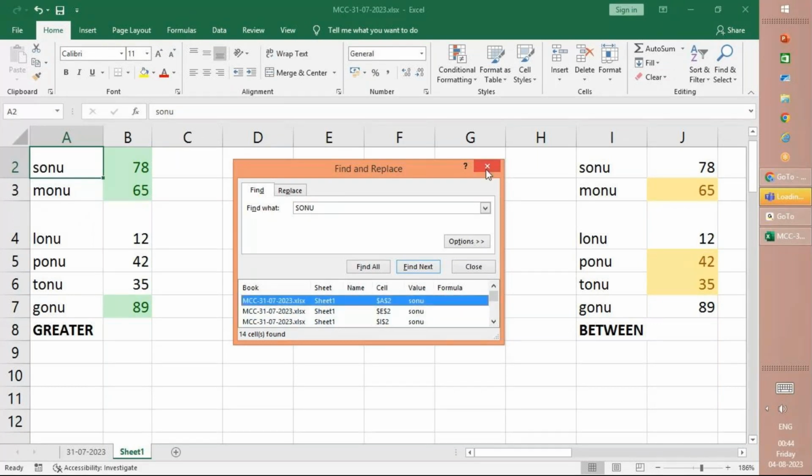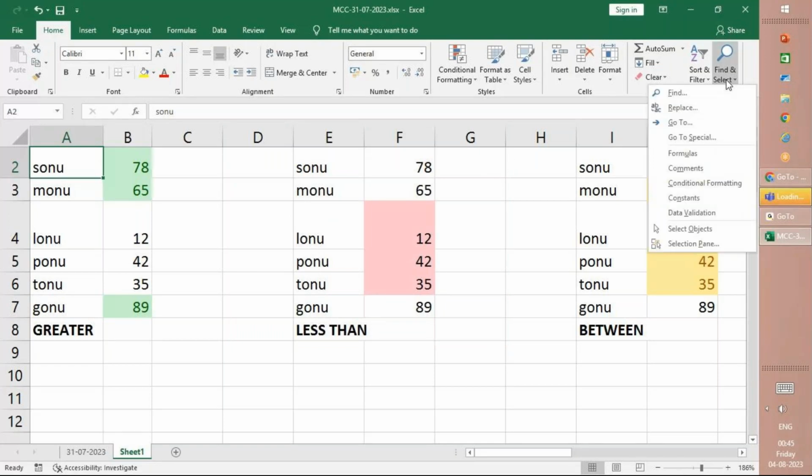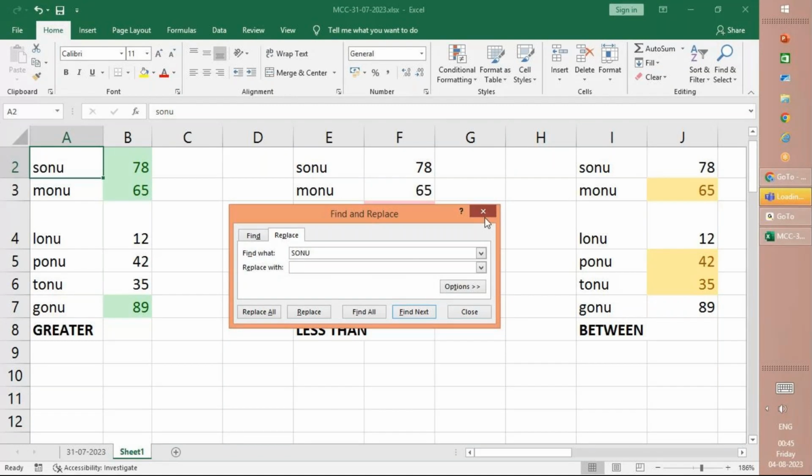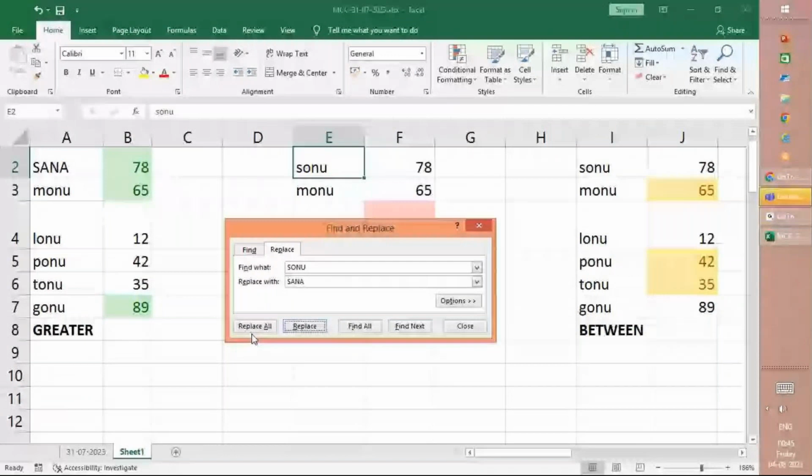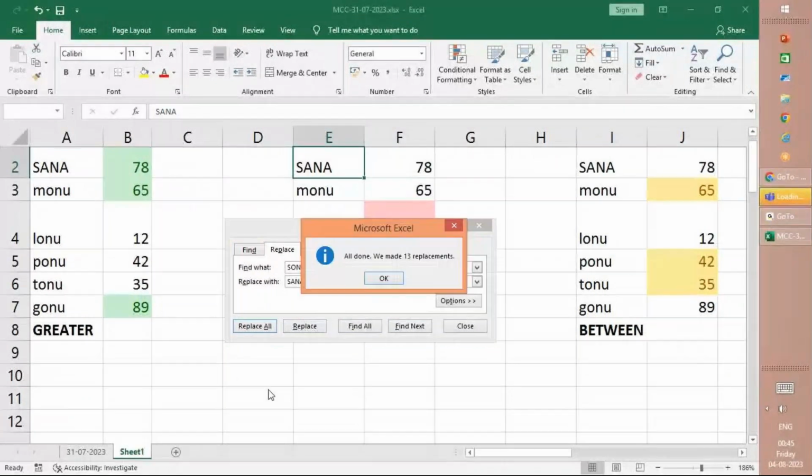Control plus F, find. Same way, you will replace. So I will replace the word Sonu with another word. Replace means only that one is replaced. You still have Sonu on the other side. Replace all, wherever the word is there, everywhere it will get replaced. See, it will show you we have made 13 replacements. Control plus H.